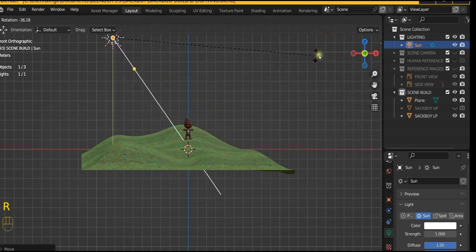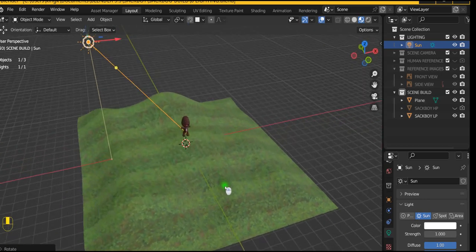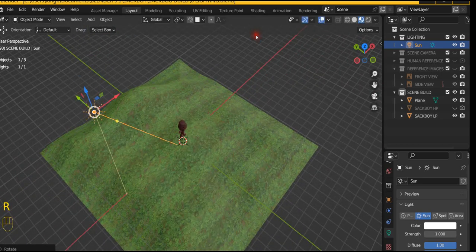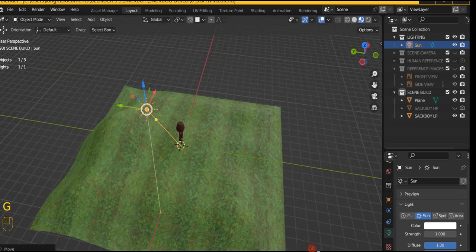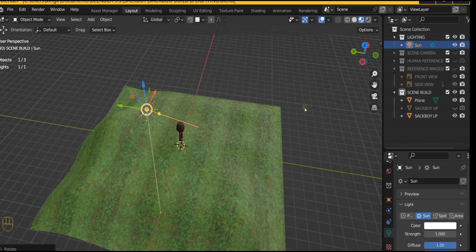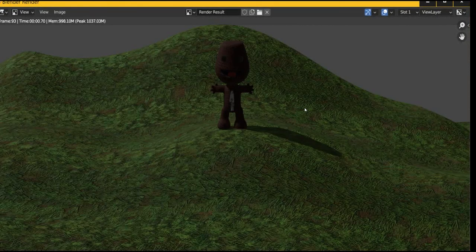Rotate it like that, there we go. And then I'll rotate it this way. Rotate it up a bit more, because when I look through the camera you can see the shadows starting to form, and this is what does it. It's by rotating it.